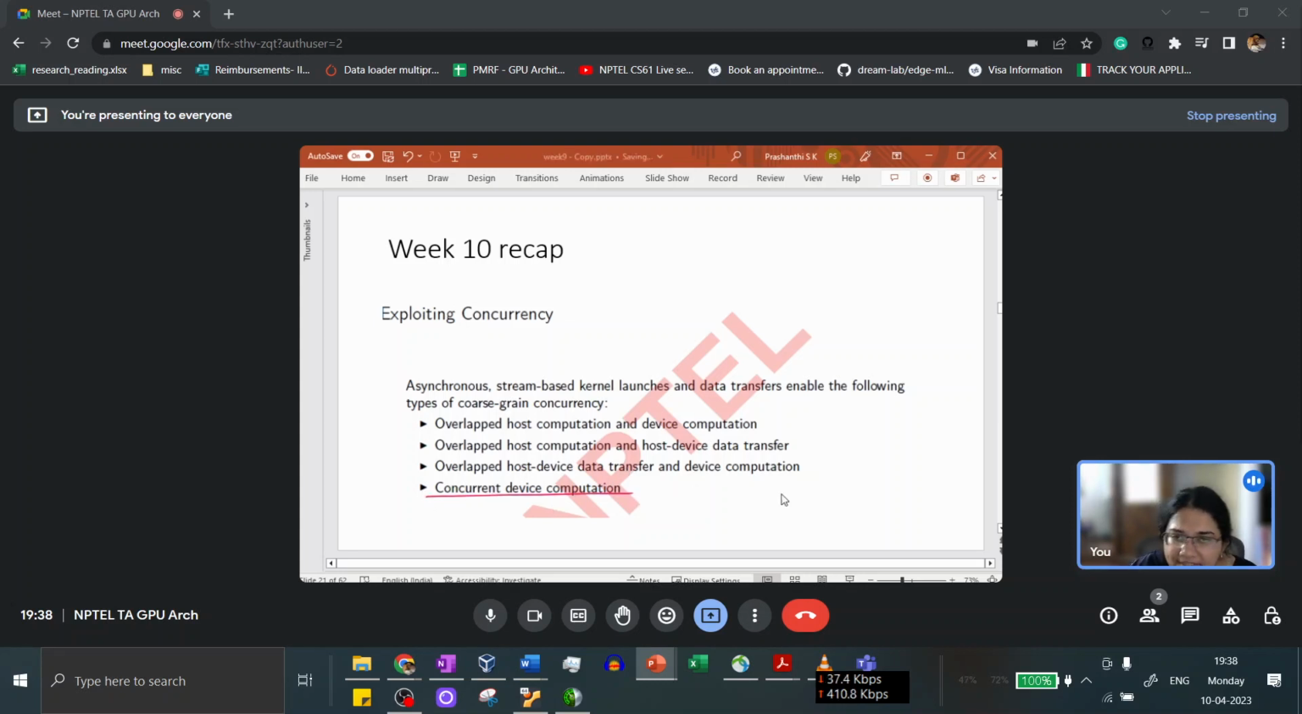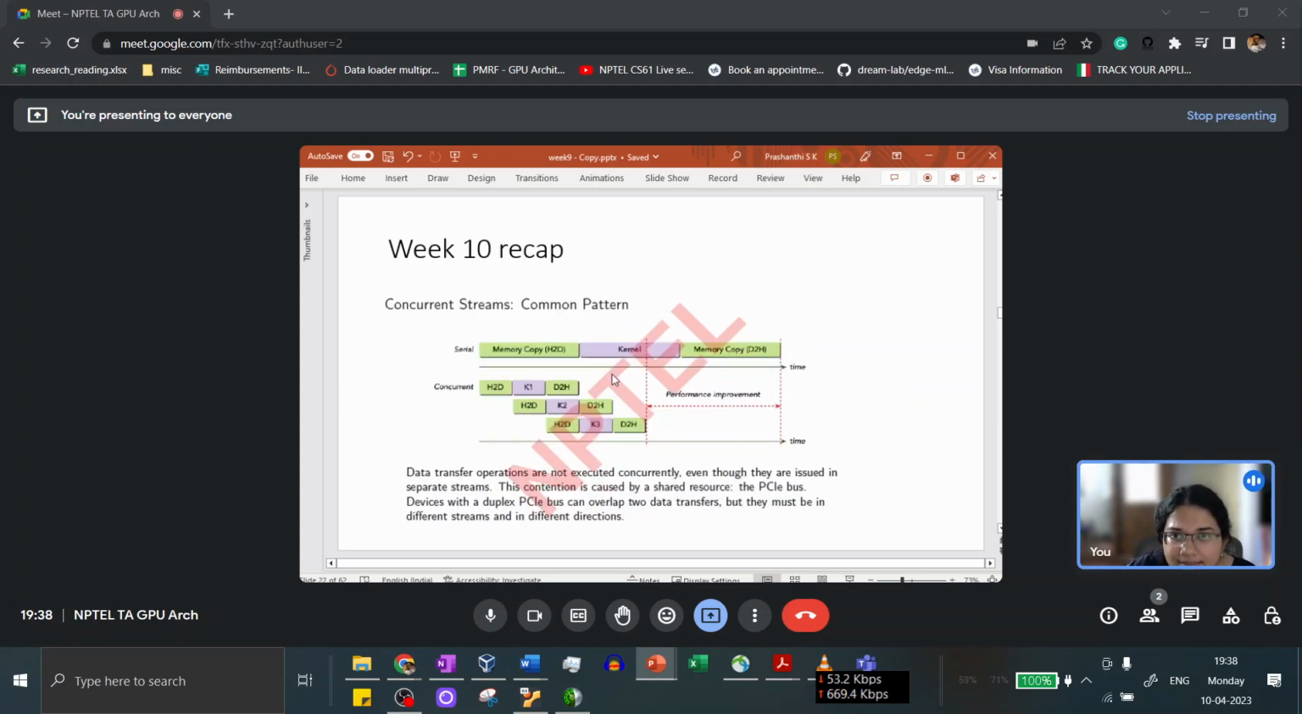Finally, concurrent device computation, and this one might need kernels that are not dependent on each other and things like that. But typically, the first optimization is to overlap data transfer and computation, right? I think we even saw this diagram. If you do something serially, it looks like this: a host to device copy, then a kernel execution, and then a copy back, device to host.